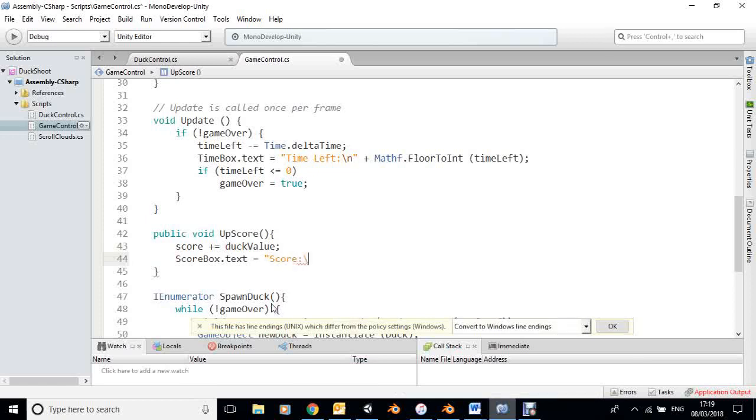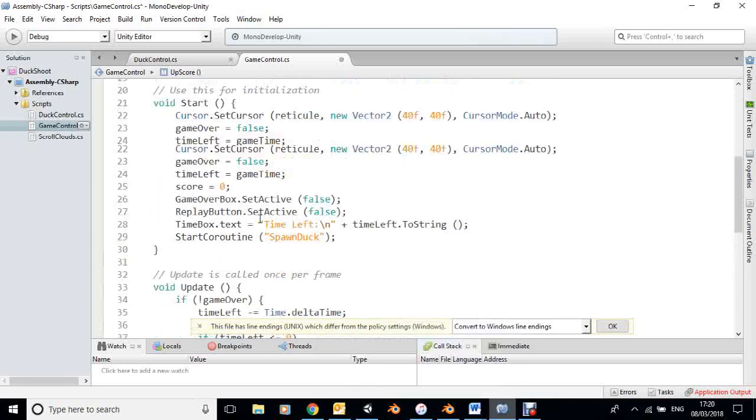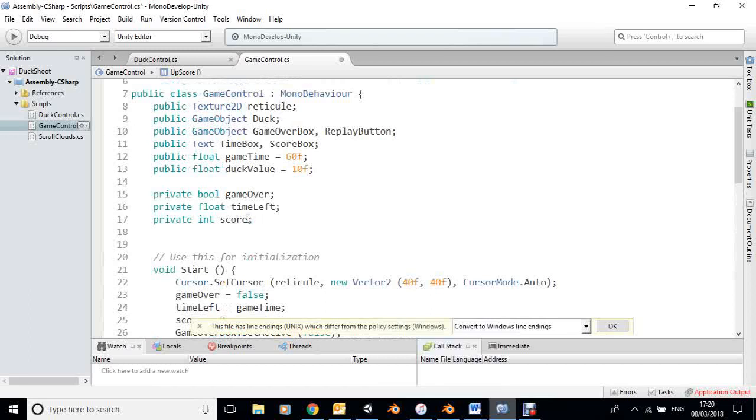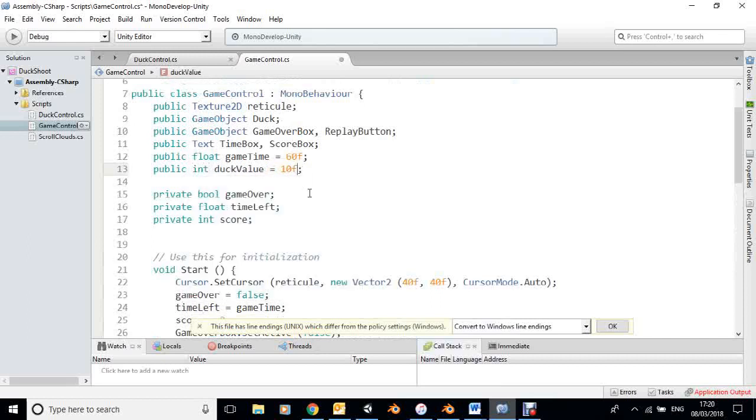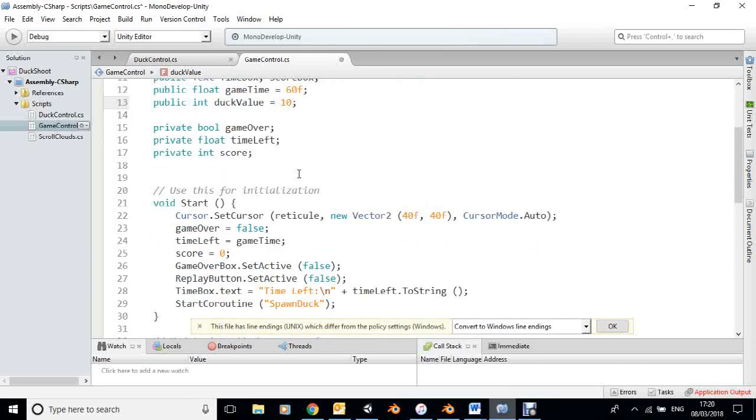So again, I want to feed onto the next line. And I only want this as an integer. Put score. And I'm going to change the duck value to an integer. Nobody wants to put 2.5 onto a duck. Right, that'll be fine. And then we're working in integer maths. That's going to be fine.